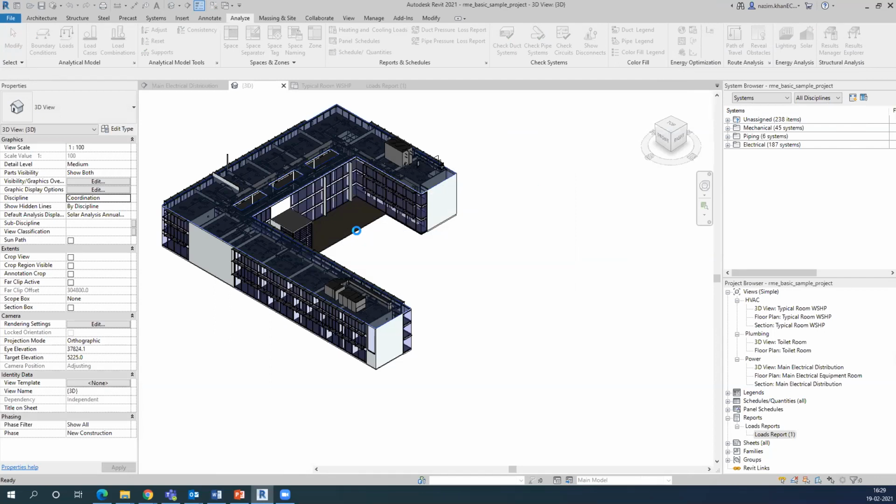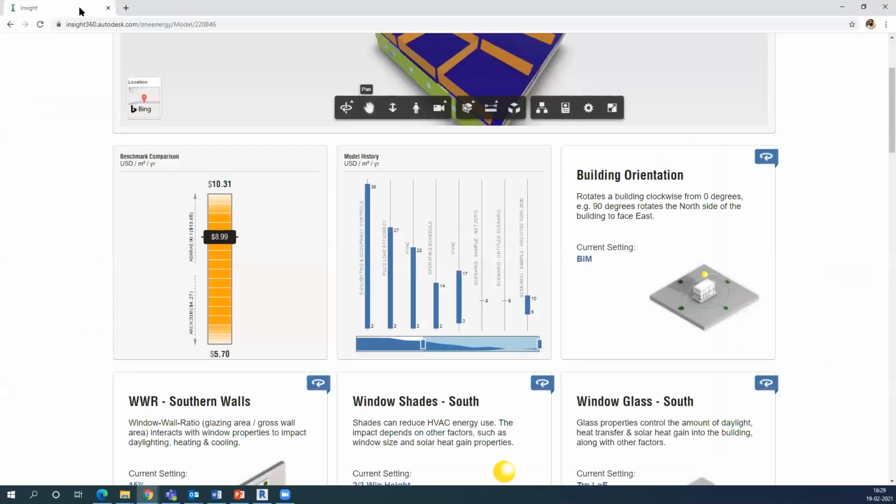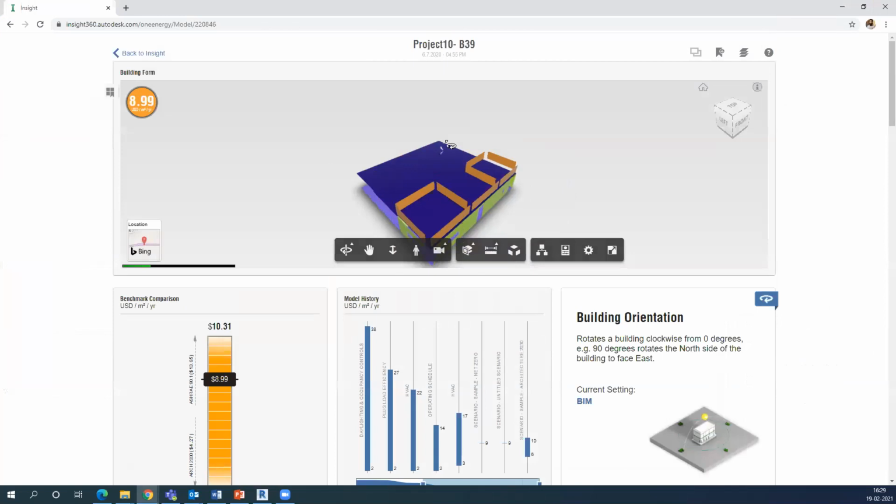a few seconds. You'll get a mail that your model has been uploaded, and after some time you'll get another mail that your analysis has been completed. Once that is done, you'll see a report like this. You can log into Insight by going to your web browser. If you're using Google Chrome, just type Autodesk Insight 360, put in your login ID and password, and you'll see a screen like this. So this is Insight, and this is the model that is uploaded.